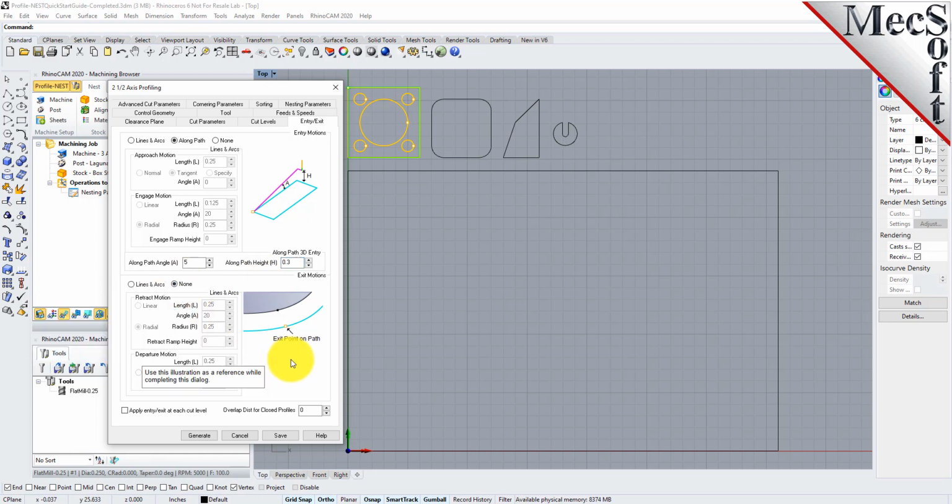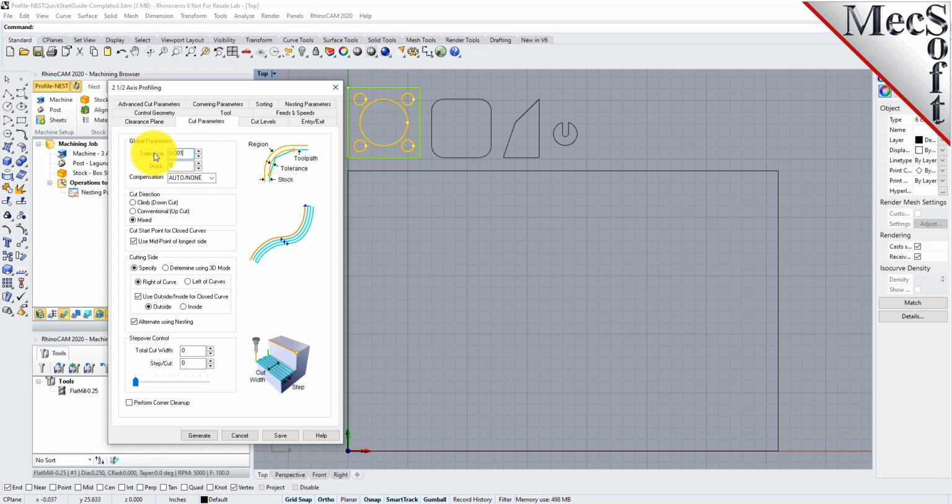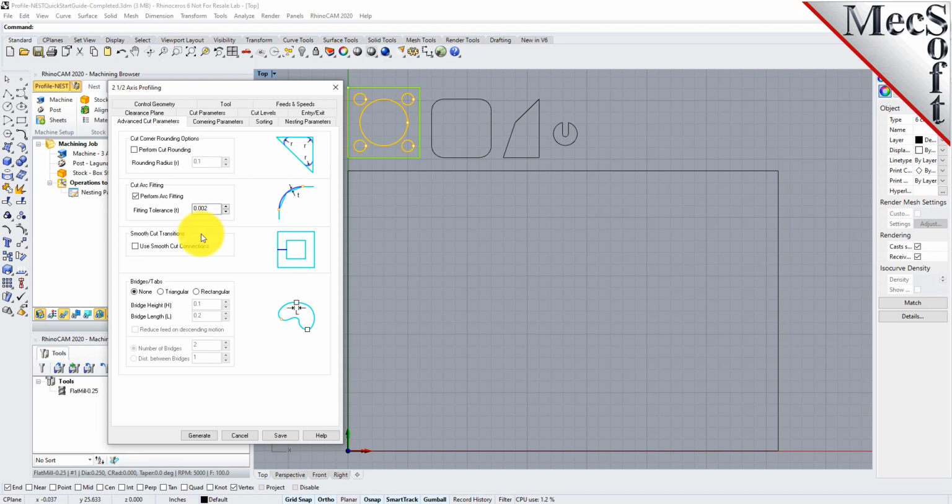And let's see what else we got here. We got advanced cut parameters. We'll perform some arc fitting. And for the fitting tolerance, we'll set 2/1000ths, which is twice the value of our general tolerance. So we'll leave that set. We're not going to use any bridges and tabs.